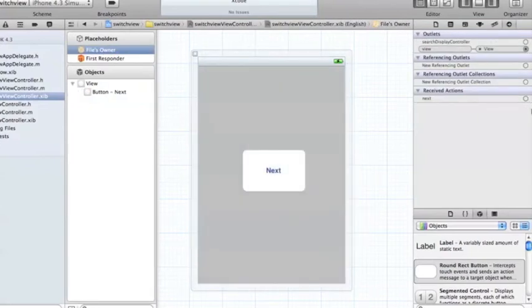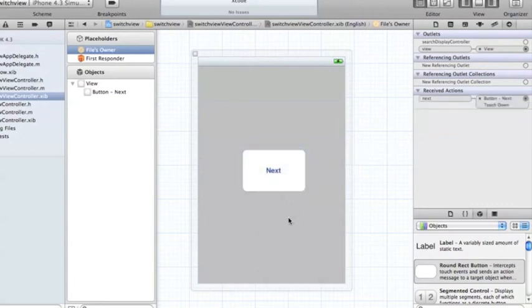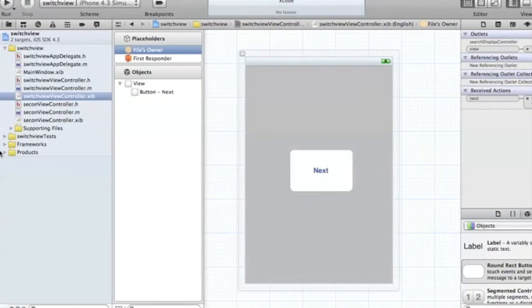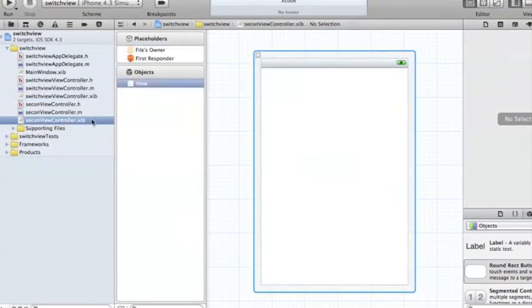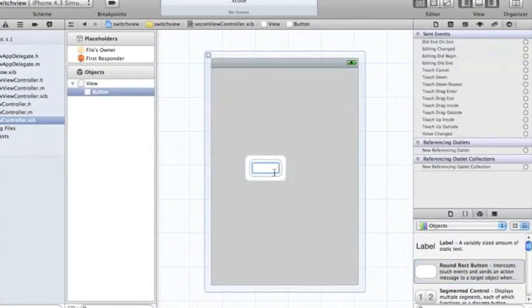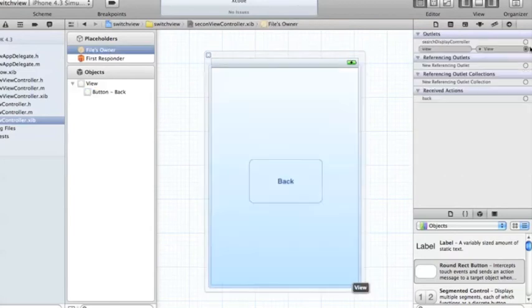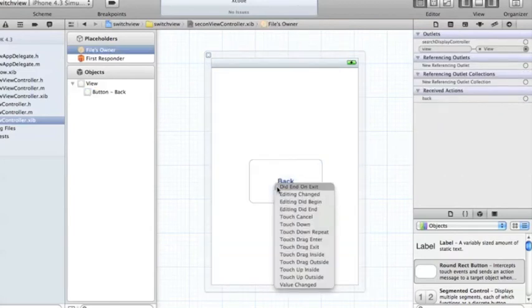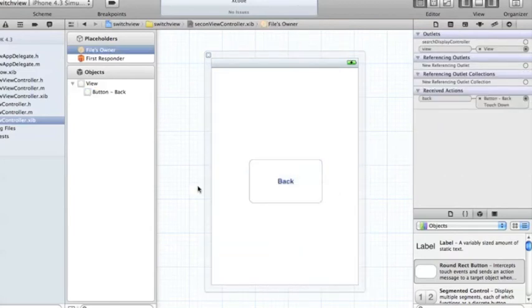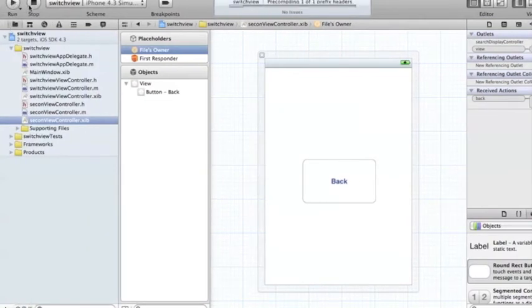Go to Files Owner, drag the next, to the button next, and touch down. Save that. Then go to your second view controller, another round right button, put back, or whatever you want. And this is a different color because I don't want you to get messed up, so you know it's actually changing the views. And there we go, should be no problem, as all my tutorials.